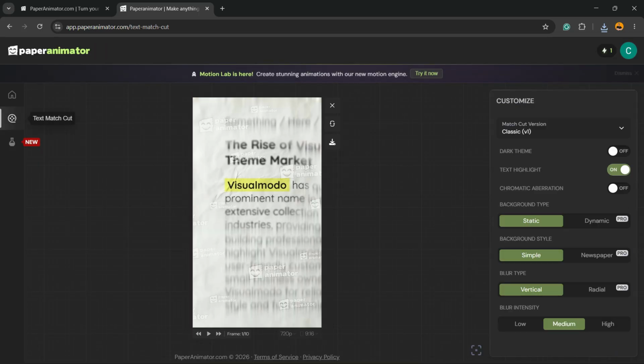Go to text match cut, just like this. And right here, you can review the right side of menus, and you can customize the options in the case that you want.